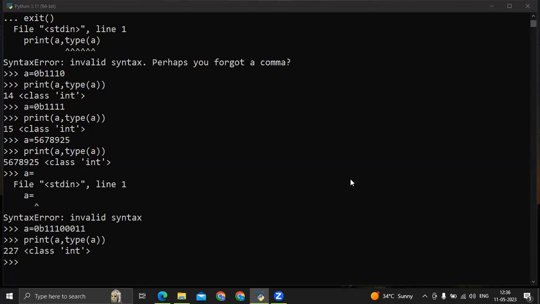Am I audible? Okay. So to convert any binary number, we need to use 0b. After that, we need to give that binary number. Then we need to use the print command. Can we use 1b also? Instead of 0b, can you use 1b, since 1 is also a binary number?